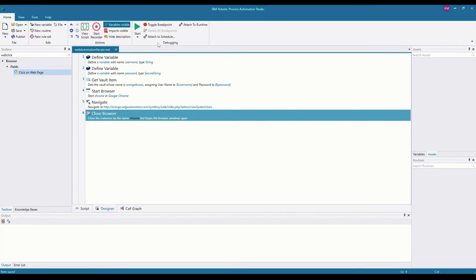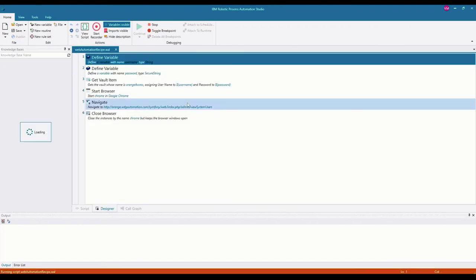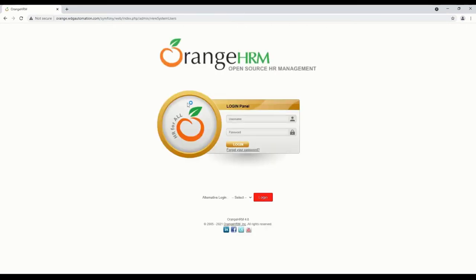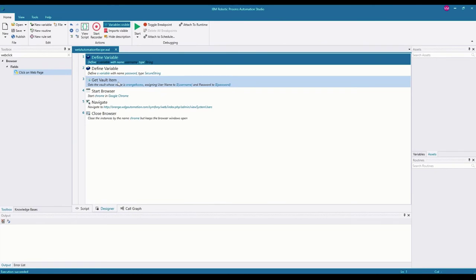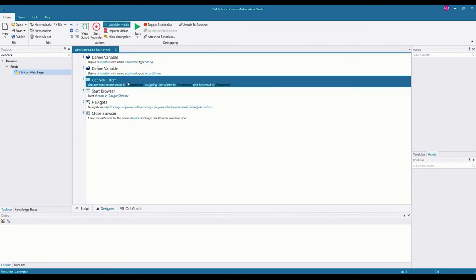So if we run this bot right now, I'm going to run it without debugging. We can see that the bot opens the browser and navigates to the Orange HRM page. Now, so far so good. Now the first thing we can see here is that we need to insert a username and a password here. We already got this username on our bot. We got that from the vault with the get vault item commands, and both the username and the password are already safely stored here in these two variables that we defined right at the beginning of the script.